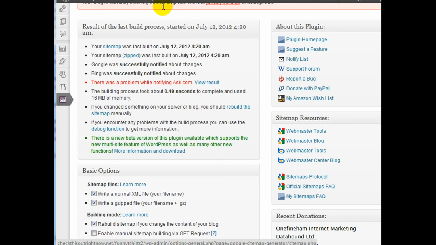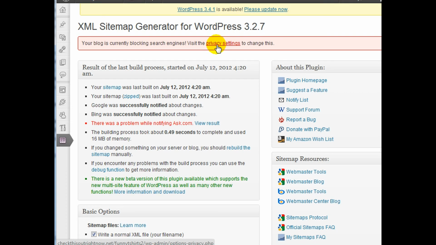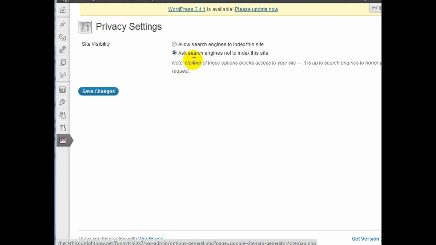The beauty of this plugin is it'll tell you if there's an error, and it'll tell you how to fix that specific error. And once you've set it up and you're ready to unblock the search engines and notify the search engines, you visit the privacy settings, change to this here, and click on save changes. This will notify the search engines that you are ready to be indexed. And that's it.